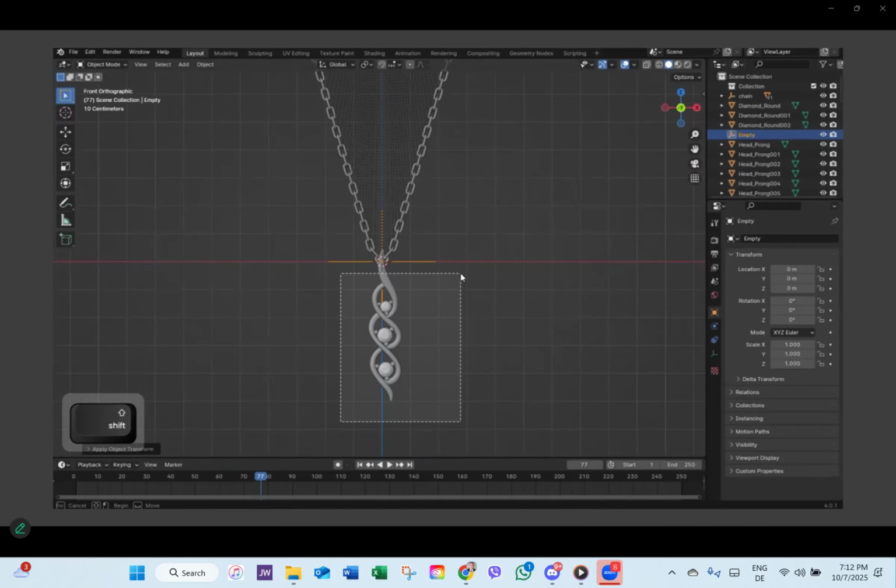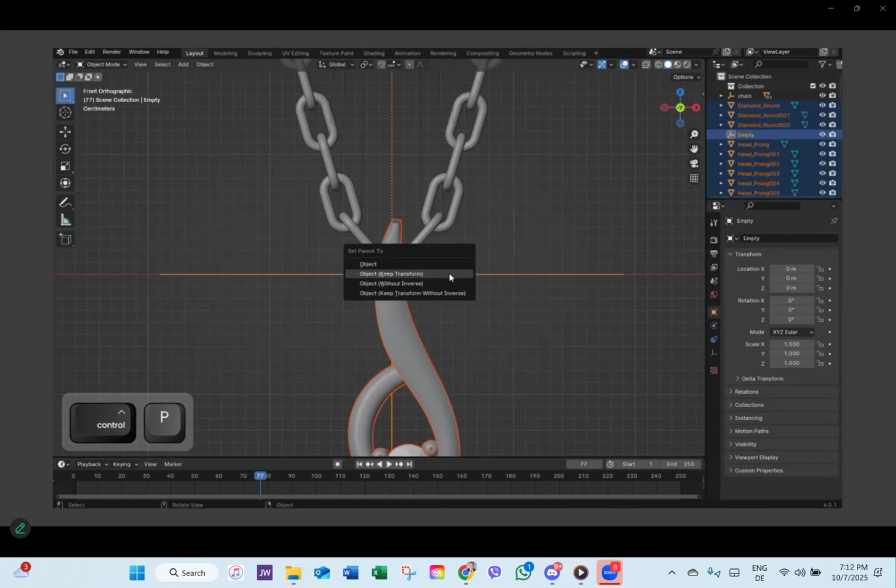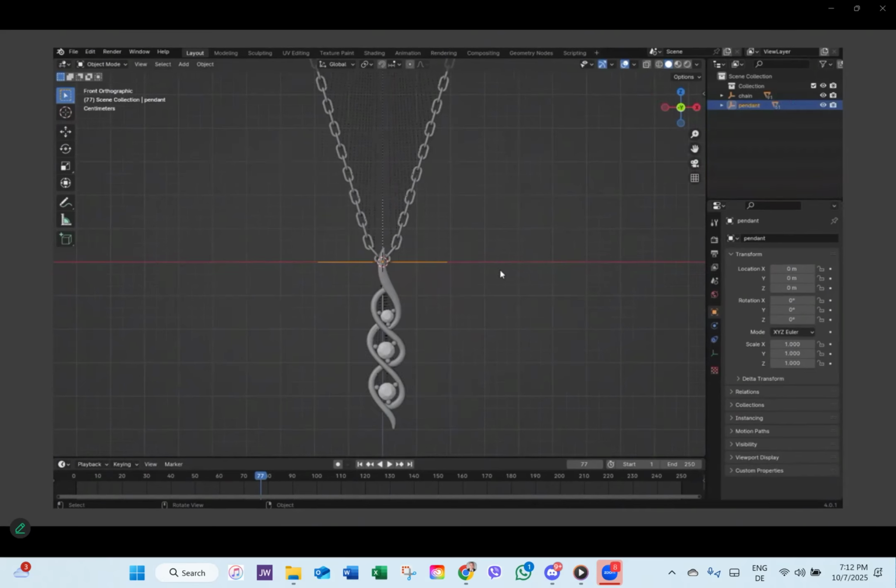Next, select your pendant mesh, then hold Shift and select the empty last so that the empty is highlighted in yellow. Press Ctrl and P, choose Set Parent to Object, keep Transform. Finally, rename the empty to Pendant so you'll always know what it is. Now the pendant is attached to the empty, and we'll animate only the empty.